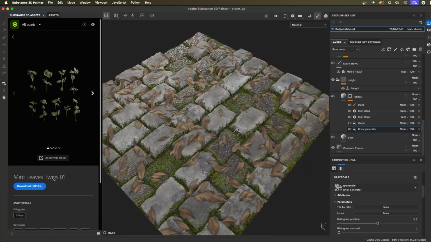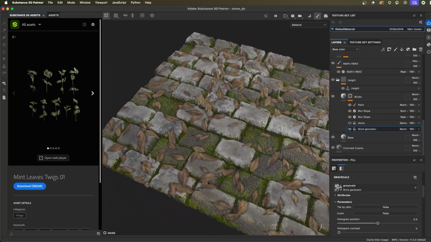Hey, this is Wes. In this video, I want to walk you through the process of how I create procedural materials just directly in Substance Painter. So here's a look at the material, and I'm going to walk you through each layer step by step. All right, so we got a lot to cover.